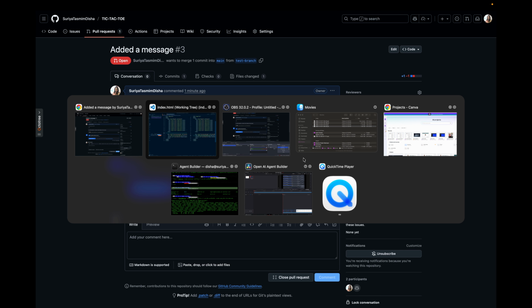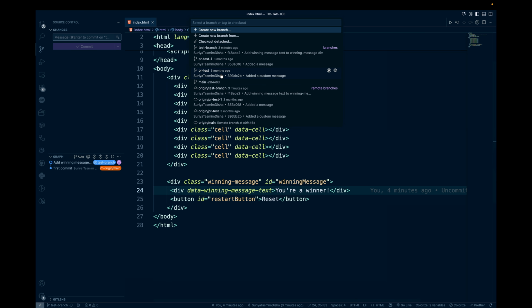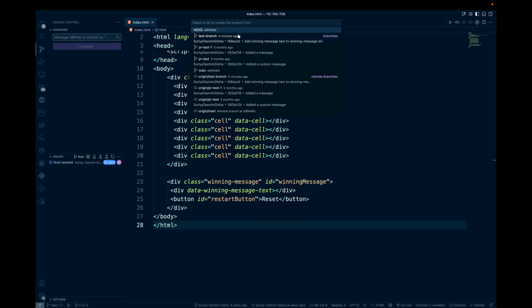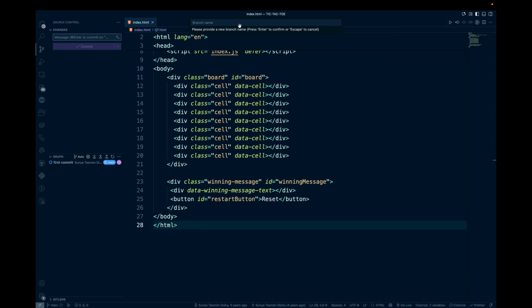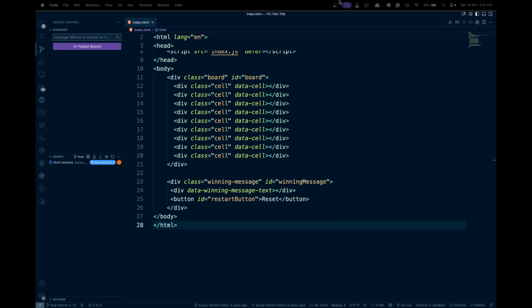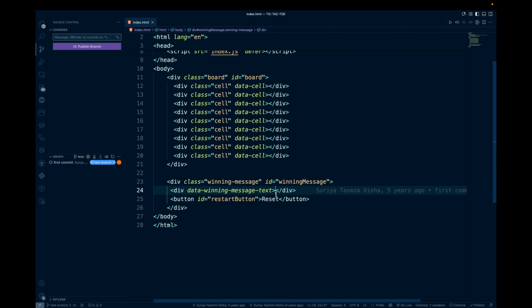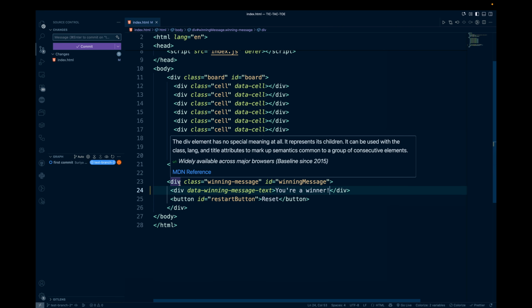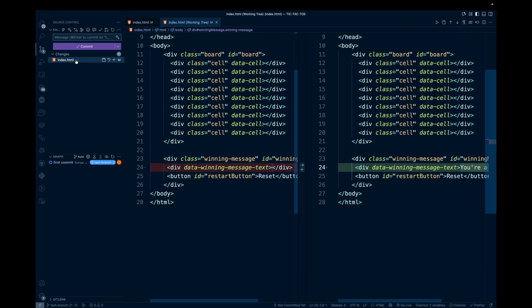Let's go back to VS Code. I'm going to change back to my main branch. I'm going to create another branch from my main branch. Let's give it a name, test branch 2, and hit enter. So we have created a new branch. Then let's make a small change again. You are a winner. And after that, let's review the changes.